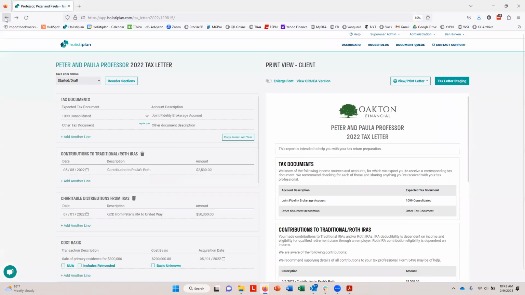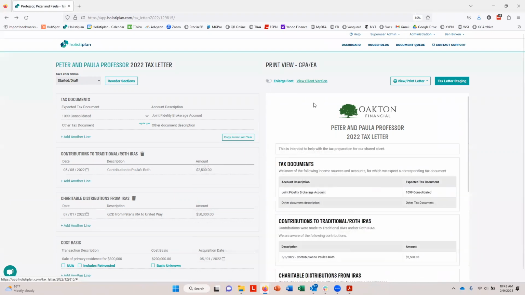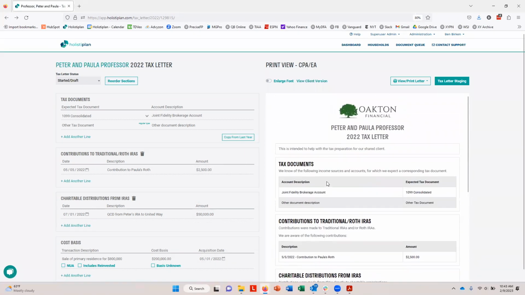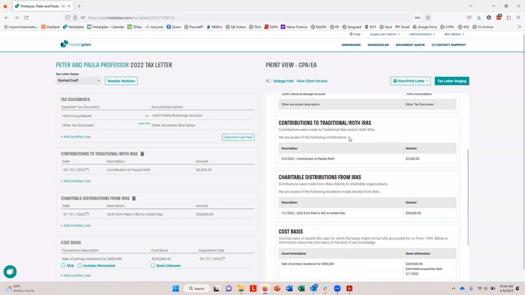So if I come back to Peter and Paula's tax letter, I've got a couple of other things that I think might be worth talking about. I said I'd show you what it would look like if we were to view not just the client version, but the CPA version. So again, the CPA version is going to be the stripped down one. So if you have custom sections, the CPA version will have in its text for these sections, whatever it was that you indicated was to go on the tax professional version of the tax letter itself.